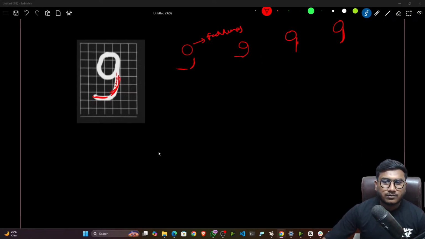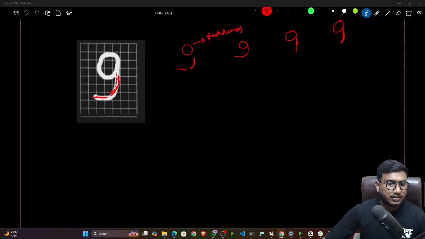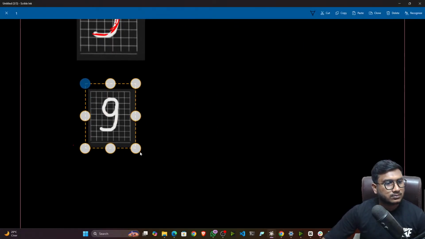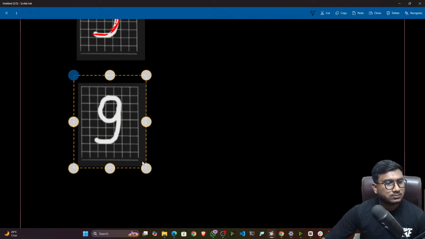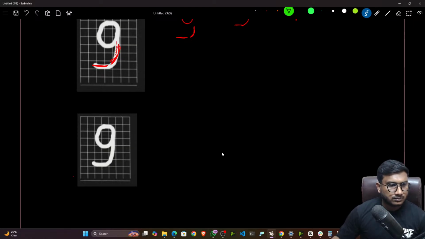Now how does convolution work? Let's say here I'm using a convolutional layer. Again, I'll take the same image. So let's say this is my convolutional layer.